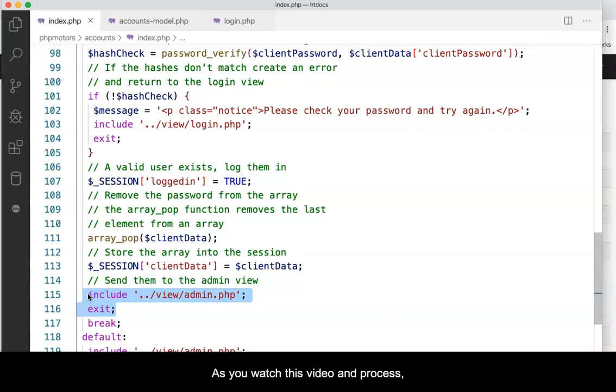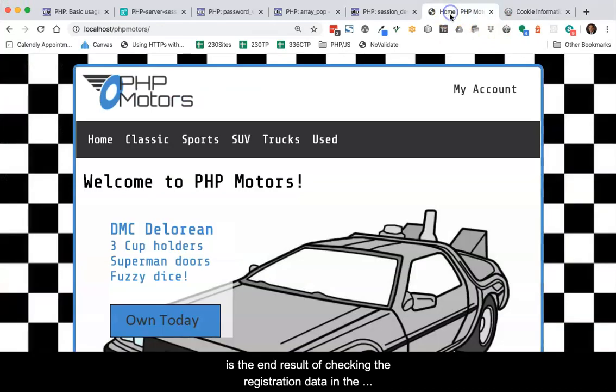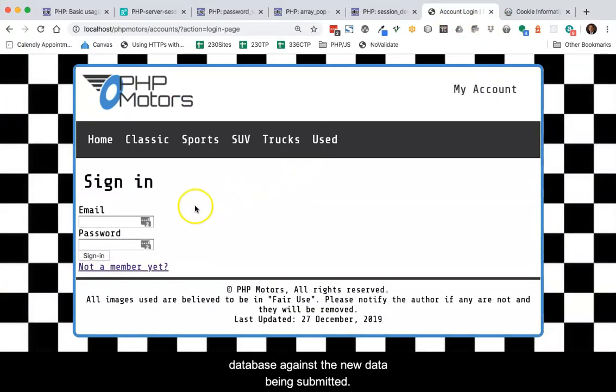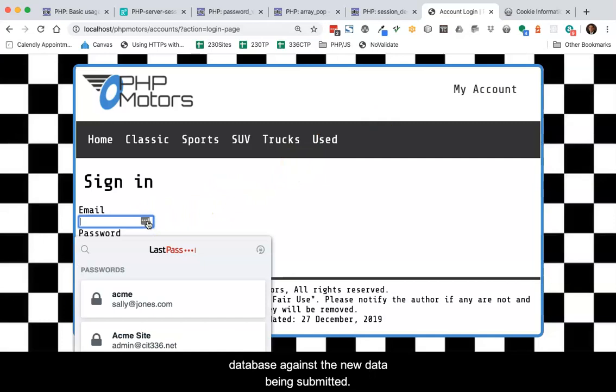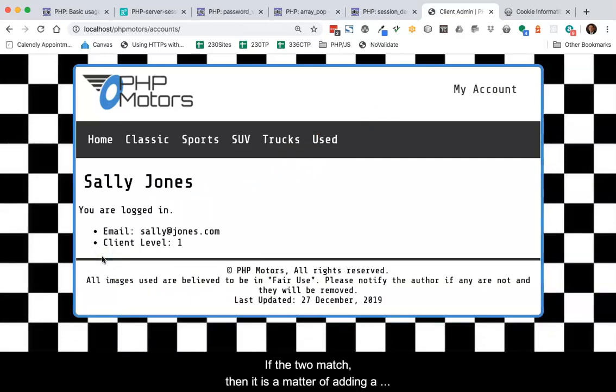As you watch this video and process, the thing you must realize is that being logged in is the end result of checking the registration data in the database against the new data being submitted by the client. If the two match, then it is a matter of adding a simple flag to the session that indicates the logged in is true. If at any point the session is lost or destroyed or the flag is removed, then the client is automatically logged out, like it or not.